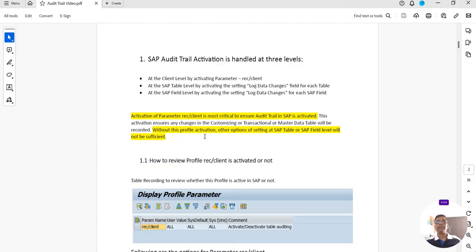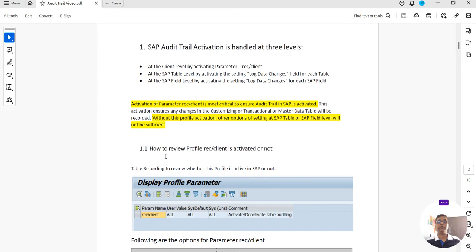This activation ensures any changes in the customizing or transactional or master data table will be recorded. So basically, if you don't activate this one and then you do some other activation related to audit trail, like the two other levels I will be taking you through, they will not be effective. So now, this is the first level.